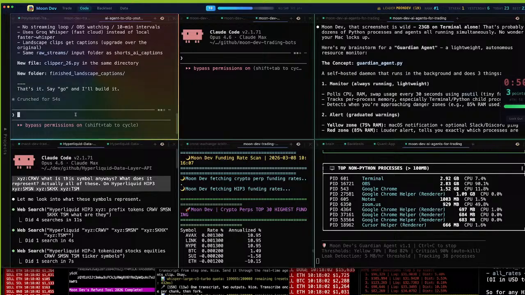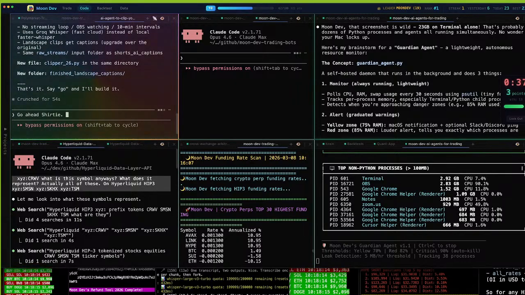Go ahead, Shorty. I guess my question is, just make sure the outputs are in the same naming, but just say landscape. So a different folder, but whatever you name the talls, you know?